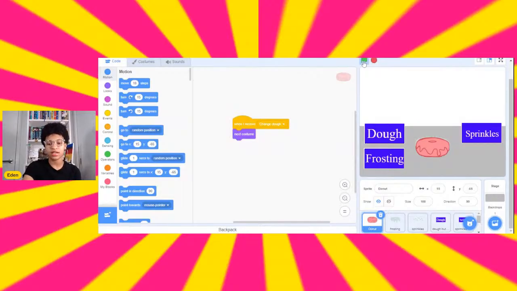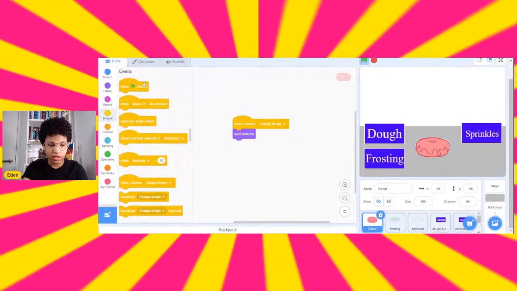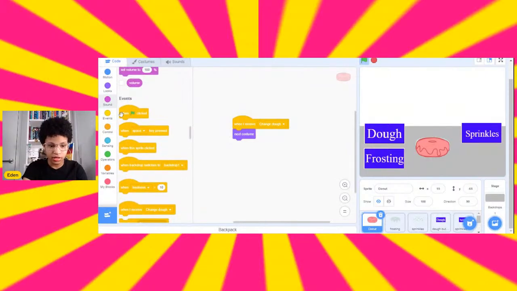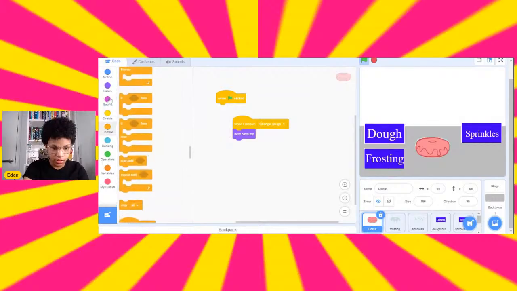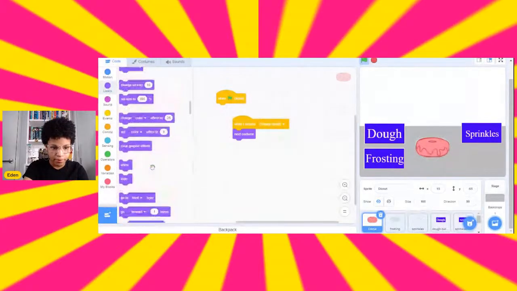So as you can see, the frosting is now behind the donut when we want the donut to be in the back, the frosting to be in front of that, and the sprinkles to be on the very top. So to make that, all we have to do is go to when start clicked. We want the donut to go to the back layer.